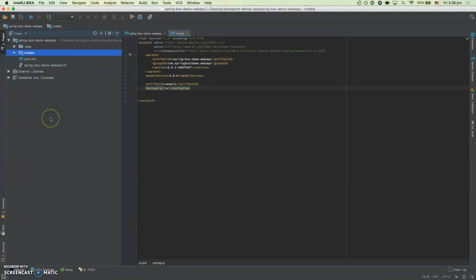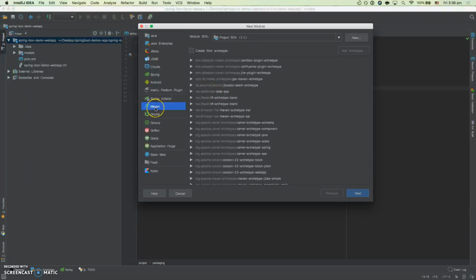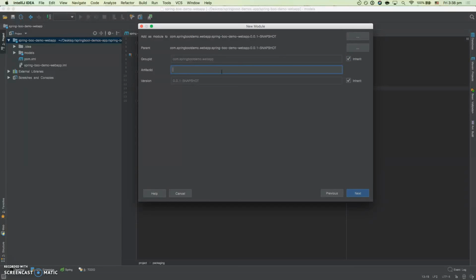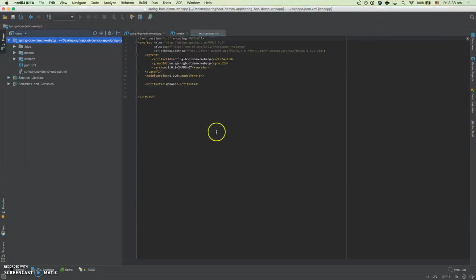So for this demo, I would just leave it as it is and start creating a new module, which is of Maven type, where this one would be a web app where our REST controllers and everything will be sitting under this app. Click next and make sure this web app is under the parent. Again, click finish. That's done.